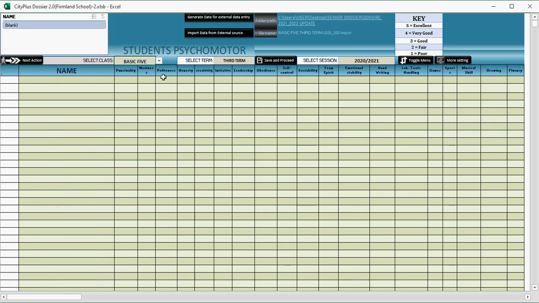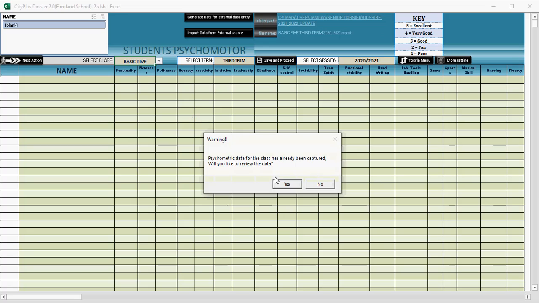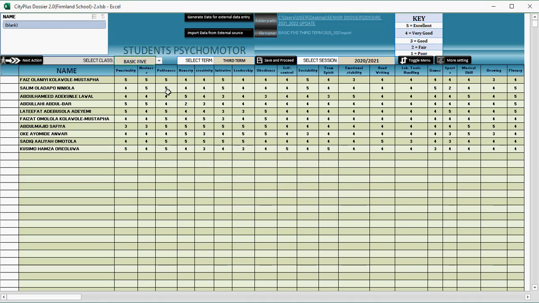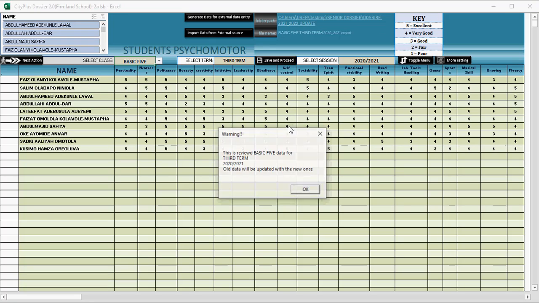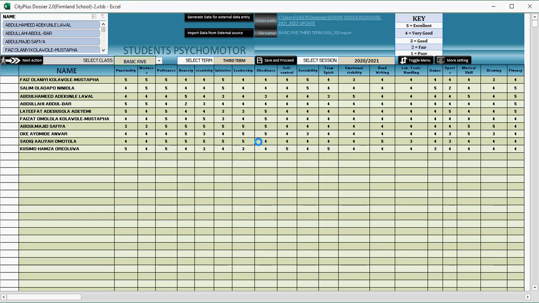If we reselect Basic 5 again, we are going to see the data. Okay, these are the data. So we are through for Basic 5. All we need to do is to save it, and that is how you do it. And you import all for all the classes.